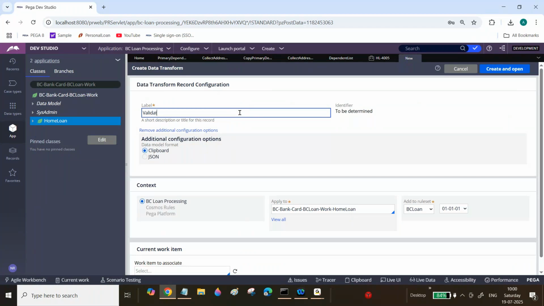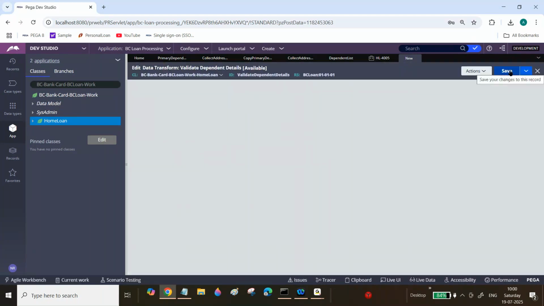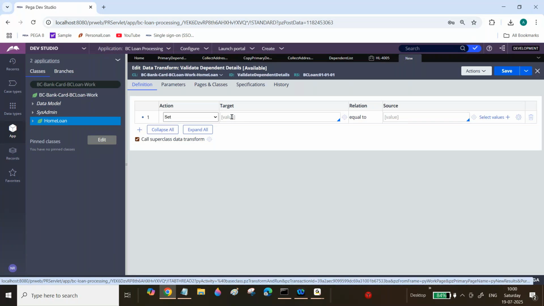Okay, validate dependent details like that. Now I'm creating one data transform. Now here I want to calculate the length. Either you can declare the parameter or you can ignore it, no issues.